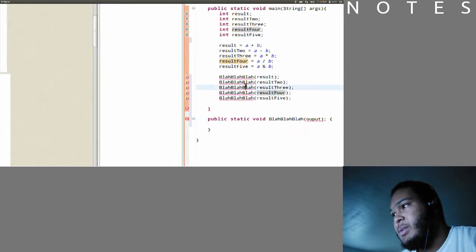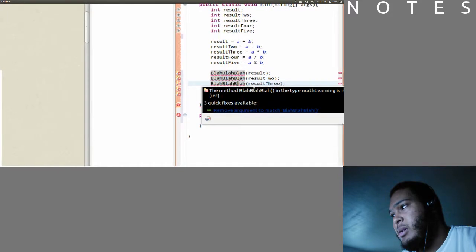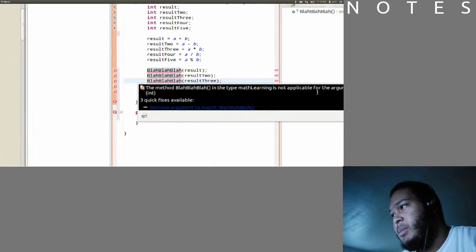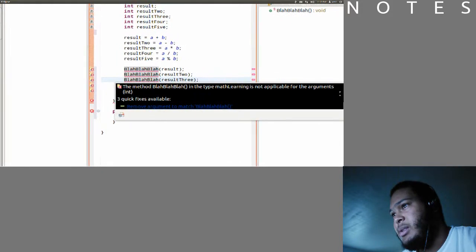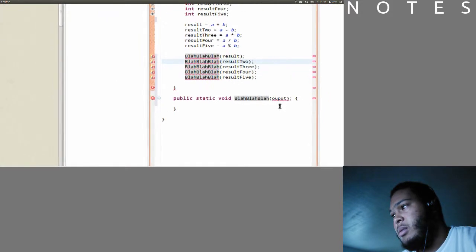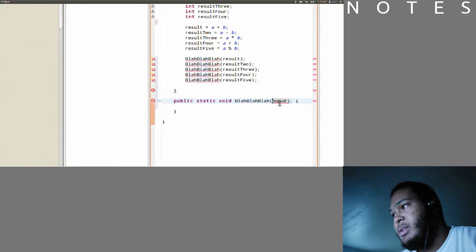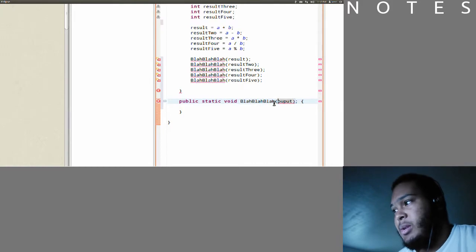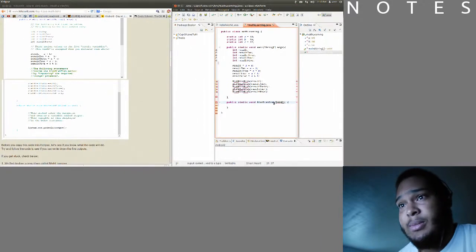So will these stop? And the error says method is not applicable for arguments int. Do we have to define this as int output? Oh crap. Well, we will figure this out.